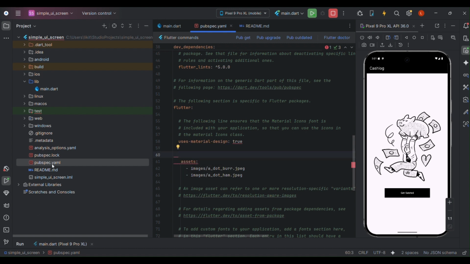And what is this pubspec.yaml? See here, the comment you are seeing is not with two slashes. Previously I told you that two slashes represent a comment, but this is a YAML file, which is nothing but a YAML Ain't Markup Language file. In this file, it only cares about the indentation.